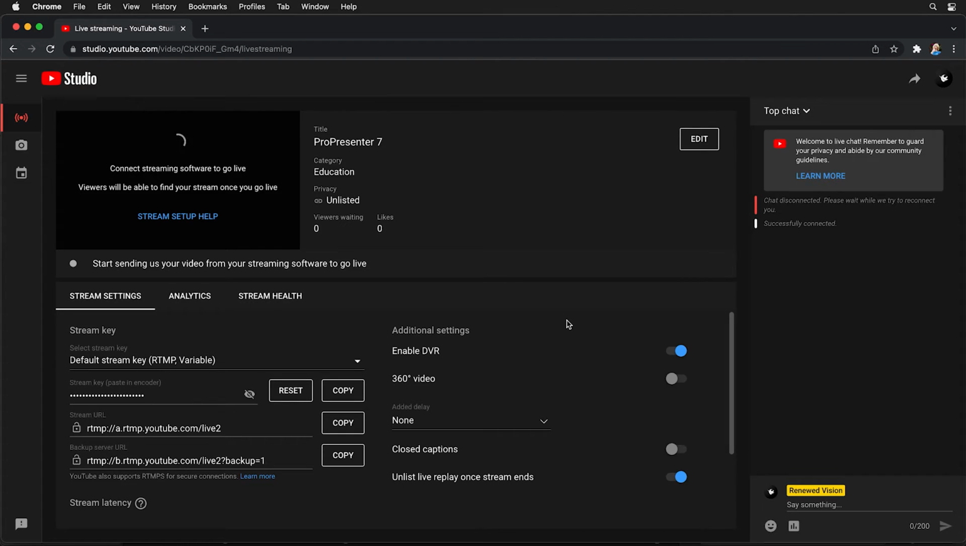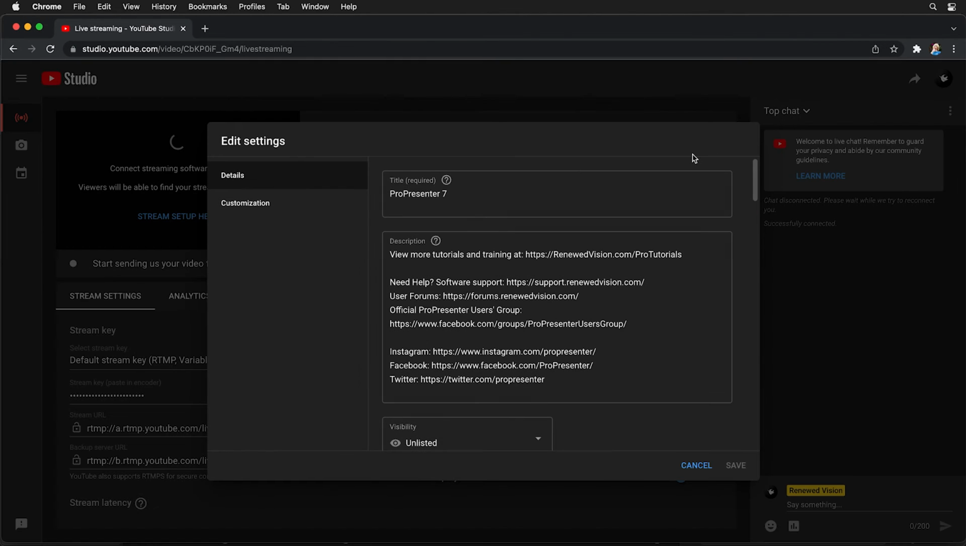Now, to stream again in the future to YouTube, all you need to do is hit start capture inside of ProPresenter. But I do want to point out in the YouTube Studio to go to edit. And when you click on edit, this is going to show you the title and description and all of the other settings that are going to be used each time you start your stream. So this is where you can update that information prior to live streaming.